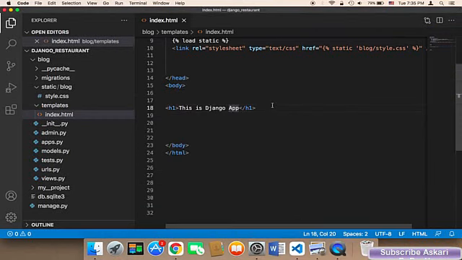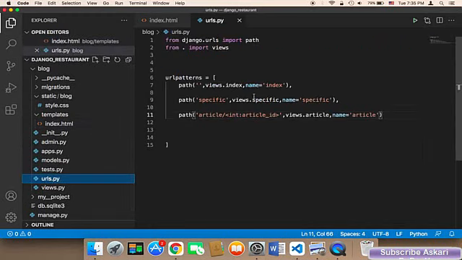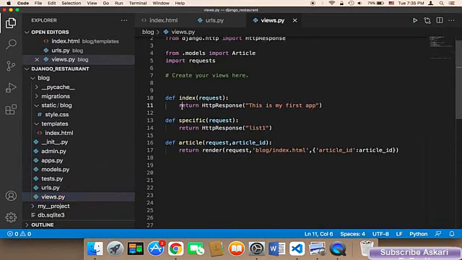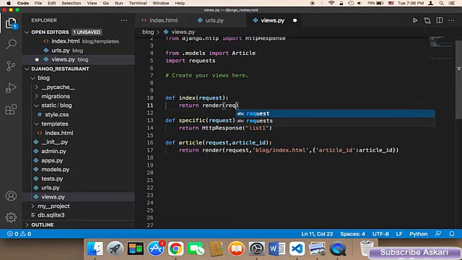First of all, we want to take the user to the index.html. So I'm going to open up the urls.py, or actually the views.py. In the views.py, in the index, instead of returning this message, I'm going to take the user to the index page. So to do that, I'm going to remove this, and then I'm going to say render, and then I'm going to return the request first, and along with the request, we need to specify the page that we want to go to.